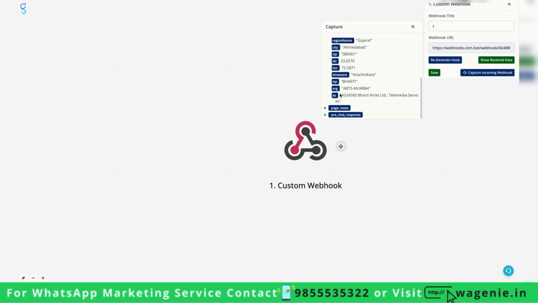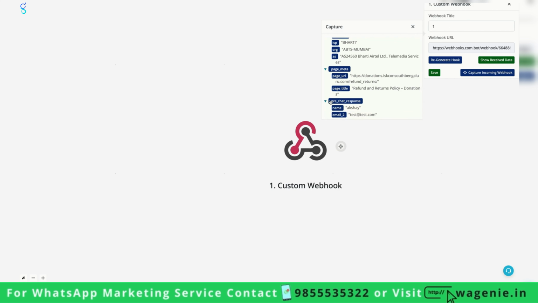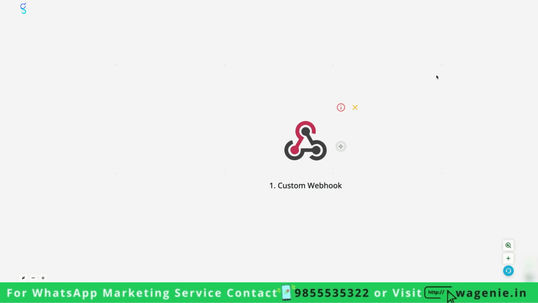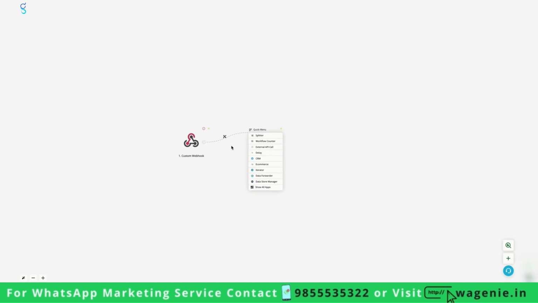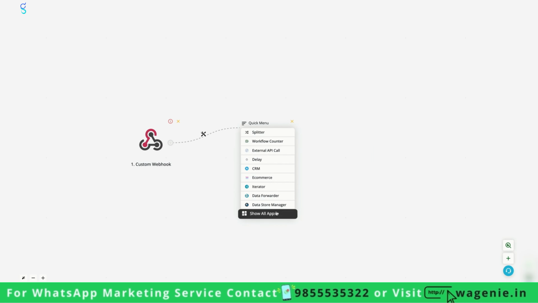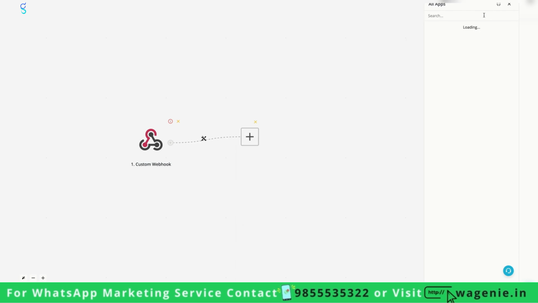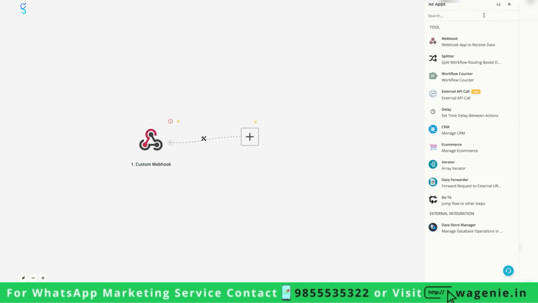You'll get all the information in regards to the IP, the page URL, and the pre-chat questions as well as the answers. Now click on save. Now you can decide what you want to do with the data, possibly send it to Google Sheet, or you can also send a WhatsApp message or anything that you prefer.